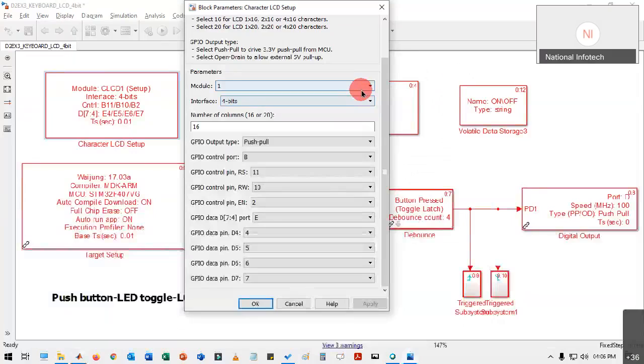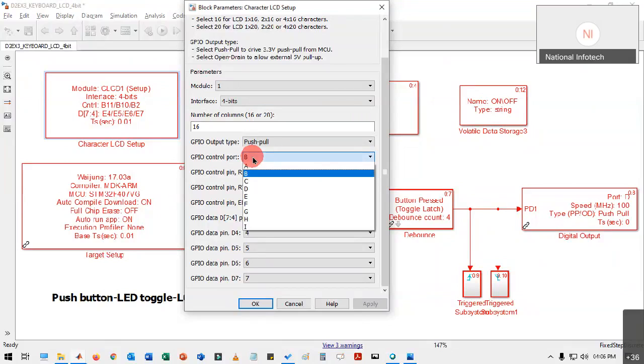Module, we have to select this as a 1. Interface, you can select either 4 bits or 8 bits, any of it. And number of columns, as we are using this 16 cross 2 LCD, that's why we have selected the number of columns as 16. Then GPIO output type should be push pull. Then the GPIO control port we have to select is port B.